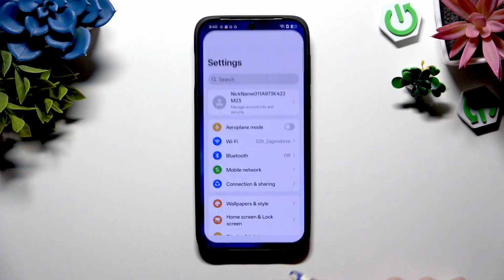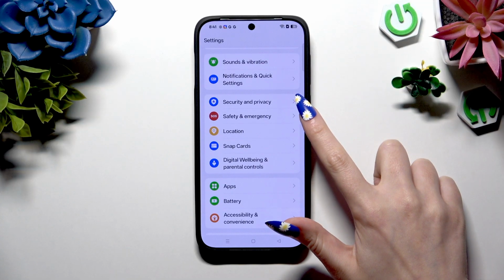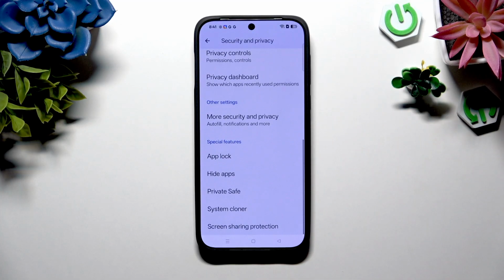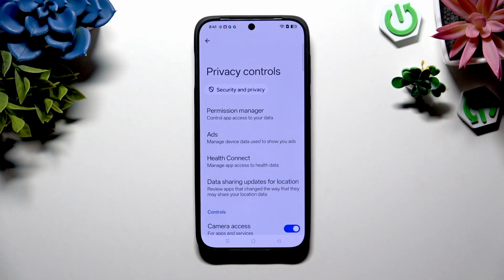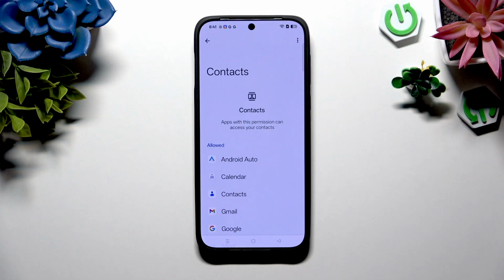First of all, go into Settings and scroll to click on Security and Privacy. Then scroll all the way down to click on Privacy Controls. Select Permission Manager and tap on any of your device's features to manage.